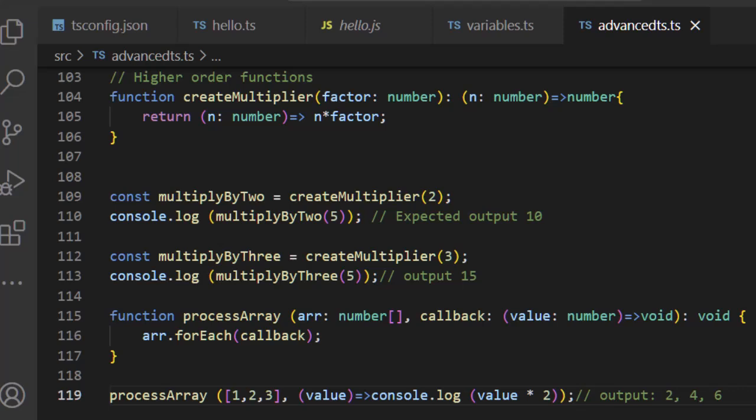In the generics section, we learned how to use generics to write flexible functions that can handle different types of data. And in higher order functions, we explored how functions can accept other functions or return functions, allowing us to create more abstract and reusable code. These concepts are some of the building blocks for writing powerful and flexible code in TypeScript. I encourage you to practice using these features in your own projects to become more comfortable with them. The more you practice, the more confident you will become in writing type-safe and maintainable code. In the next section, we'll talk about object-oriented programming with TypeScript.